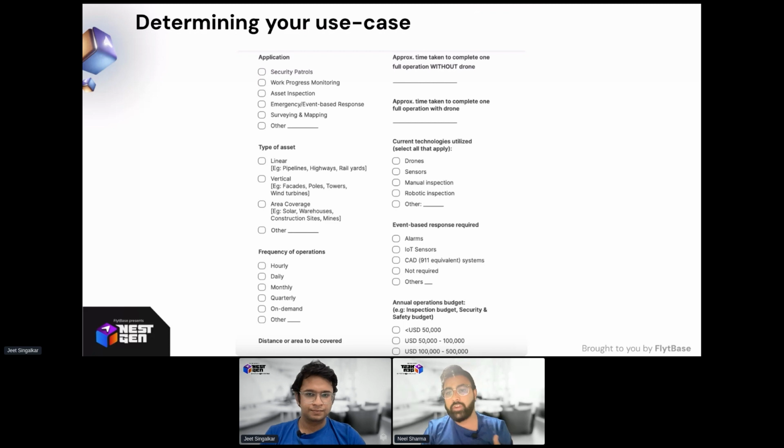You also need to figure out the frequency of your operation. So do you want to fly the drone once a month? The dog is probably not a good fit for you. If you want to do an hourly flight, a daily flight, that's something that you need to figure out. Along with that, a few other things.